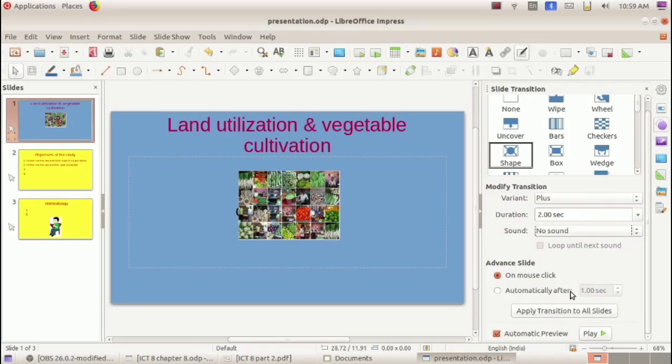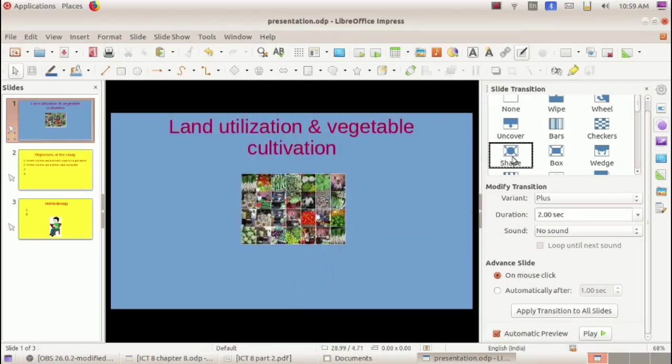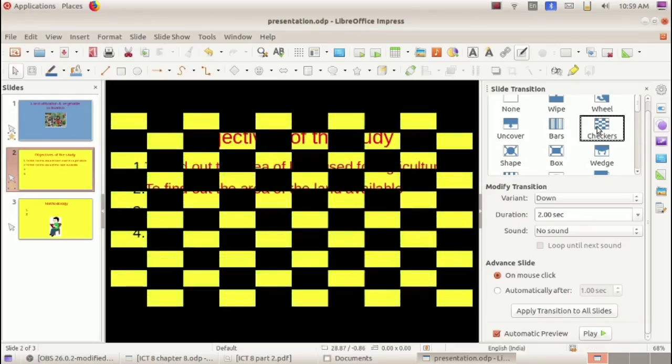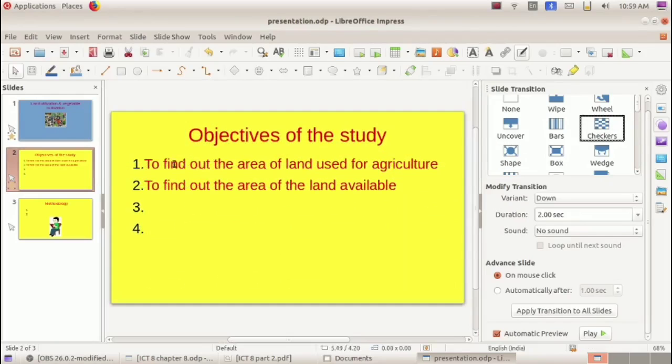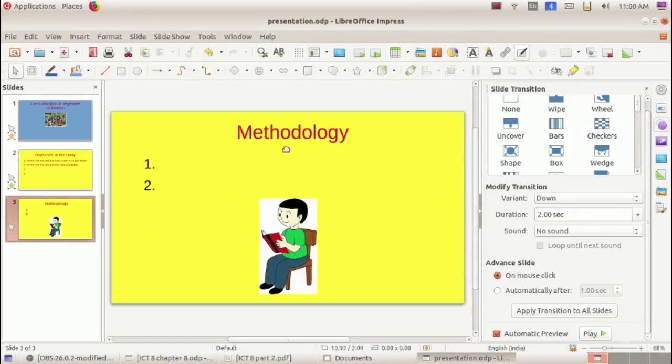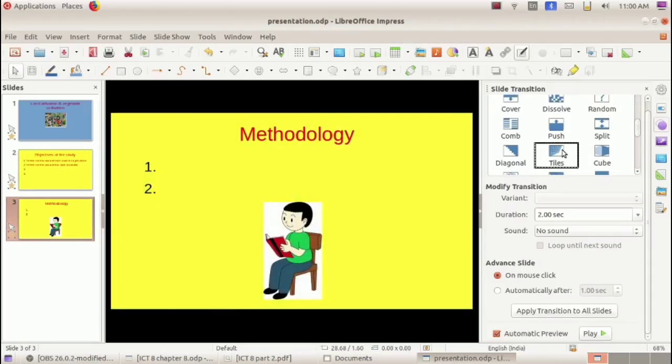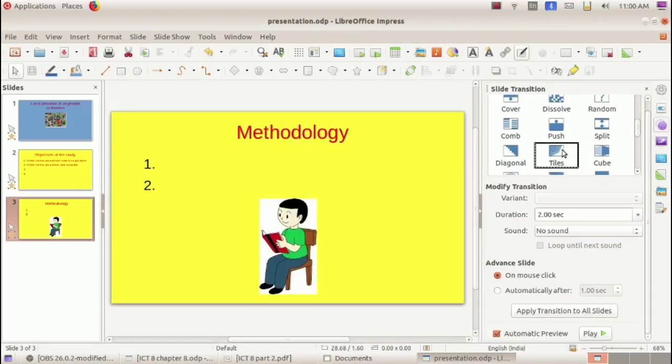Okay, so this is how we can give animation to the slides. So first we have selected the first slide. Then we have selected a transition effect. Now we can select the second slide. Then we can give another effect. Now we'll select the third slide. Then we can select another effect. Okay, now we have given animation to all the slides.